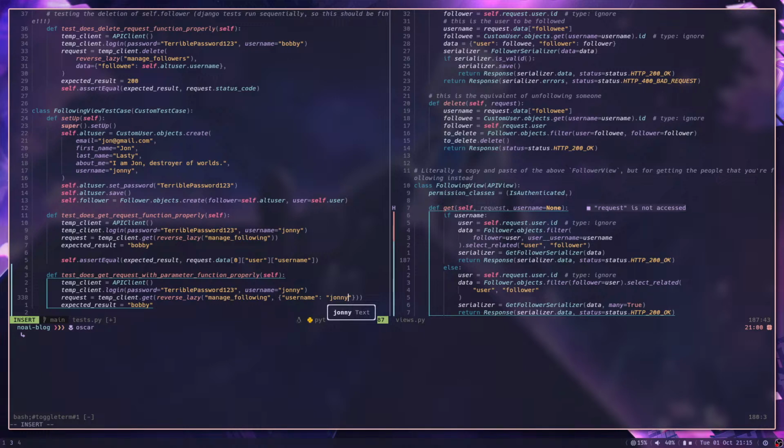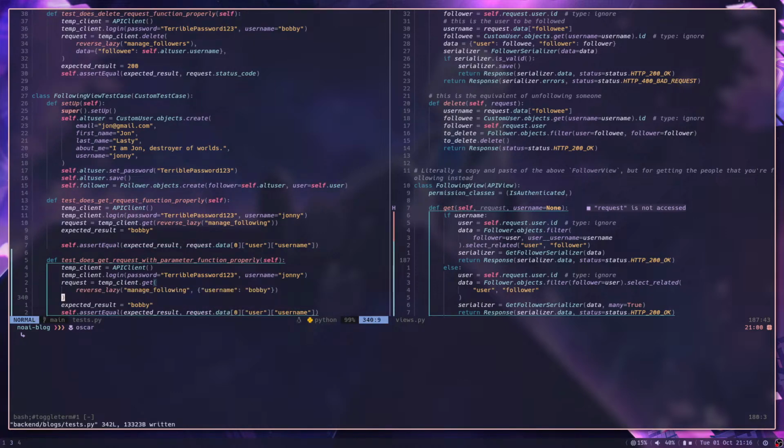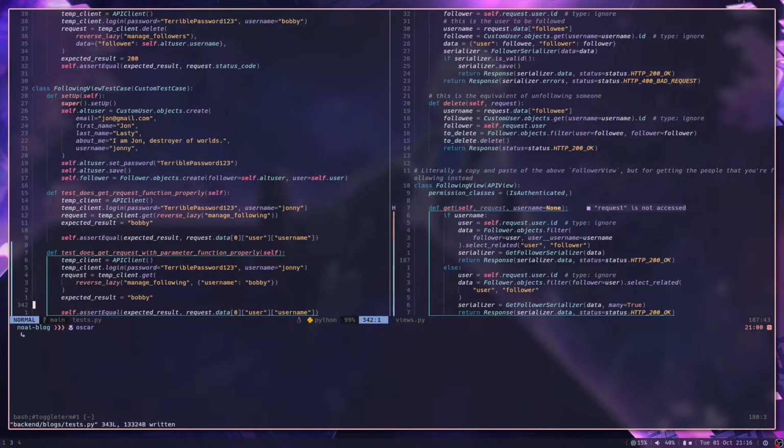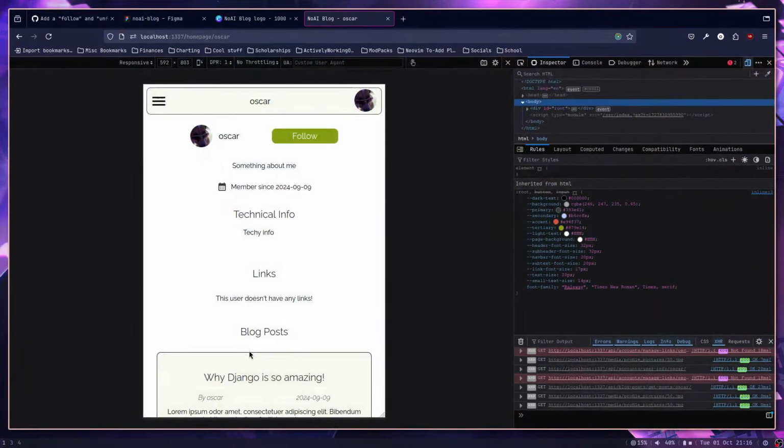Right, so in this example, oh, because we're logging in as Johnny, we're not logging in as Bobby. Okay, and that should be just fine. And then, well, actually, we just need to do this again, I believe. So let me follow the view test case. Let me try and run that.